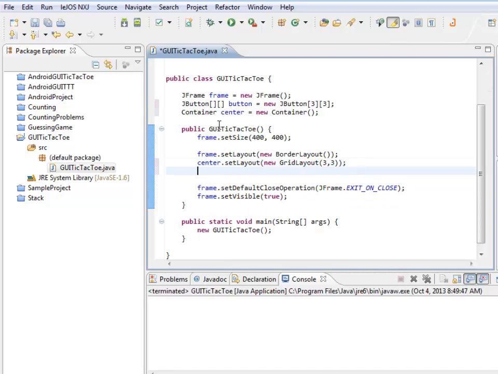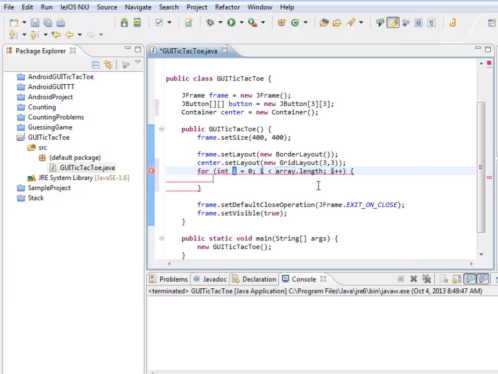So I could manually go through and put in 9 lines adding these in, but that seems tedious and I'm lazy. I mean efficient. Let me go ahead and use for loops to do this. So for control space, I'm going to be going up to button.length.